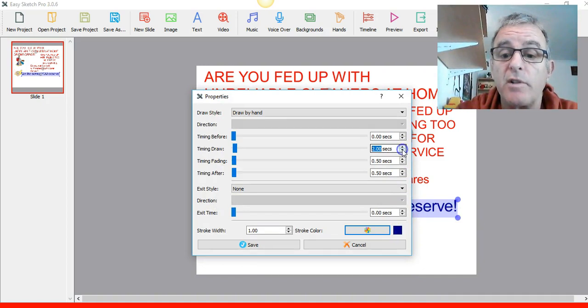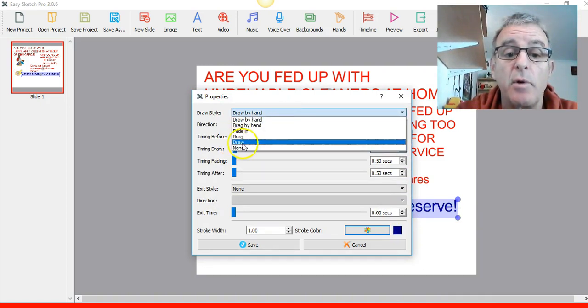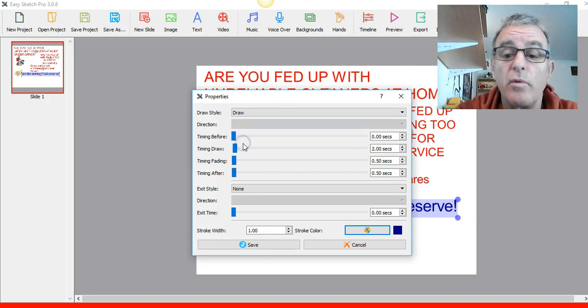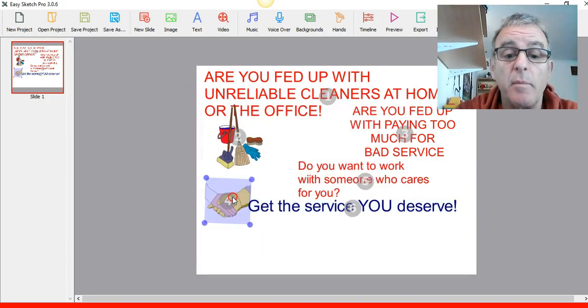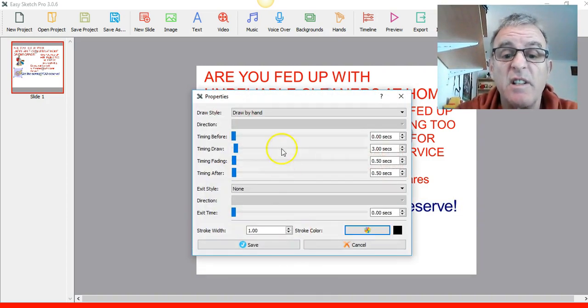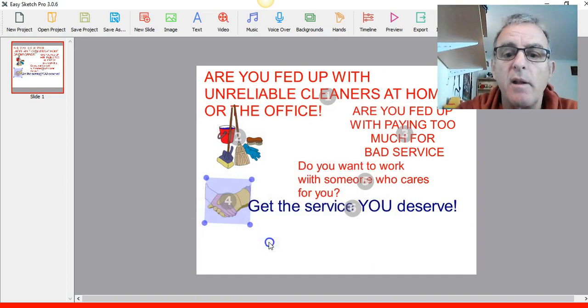Just take this writing down to 2 seconds. I'm going to put in draw it because it's writing. Alter this one, properties. I'll leave the hand in on this one, take the time out. This is the time it takes to go from one image to the next. You can just zero it. I'll leave a little bit on there so it gives time for each picture to drop in there. Rotate that around a bit.